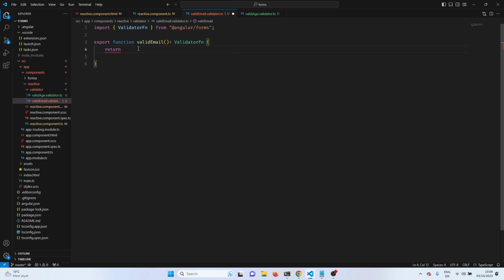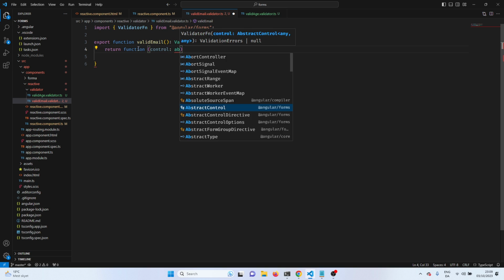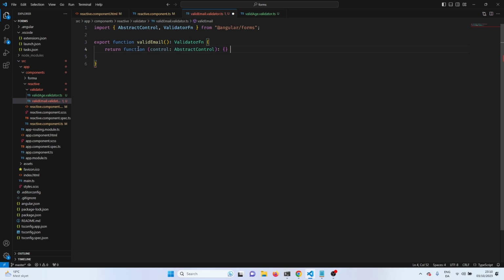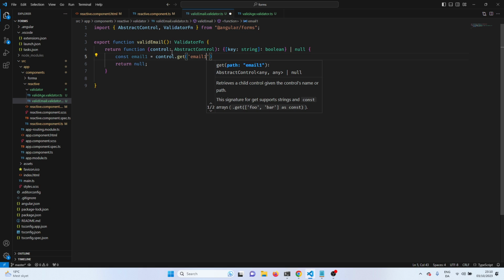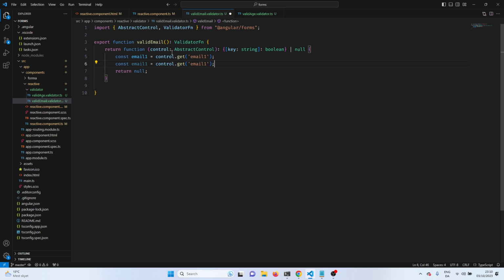Let's return the function, and it will have the control which is of type AbstractControl. It will return either null or a key value pair, where the key will be of type string and the value will be boolean. So this method will be returned. Now we have const email1 equal to control.get, because we are getting email1. Now we are getting the control element, because I have to set the error on one control element. Similarly for email2. So now we have two control elements, one for email1 and the second for email2.